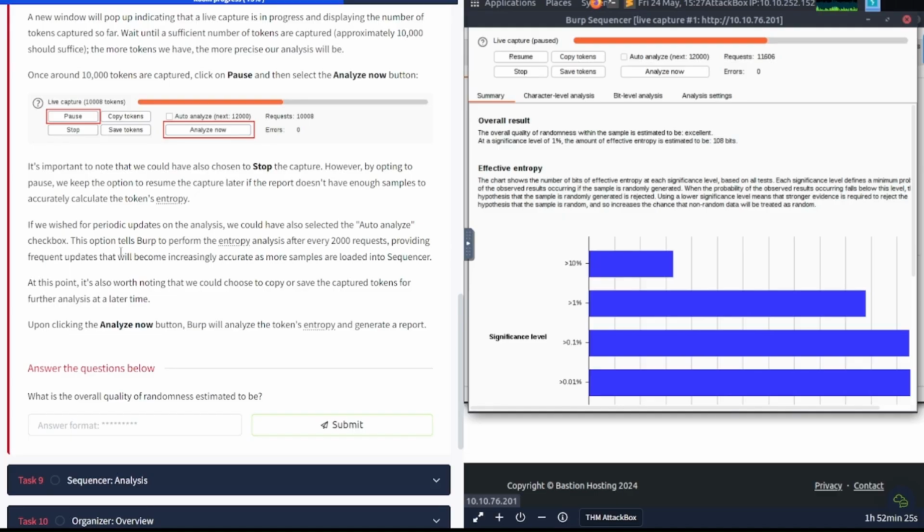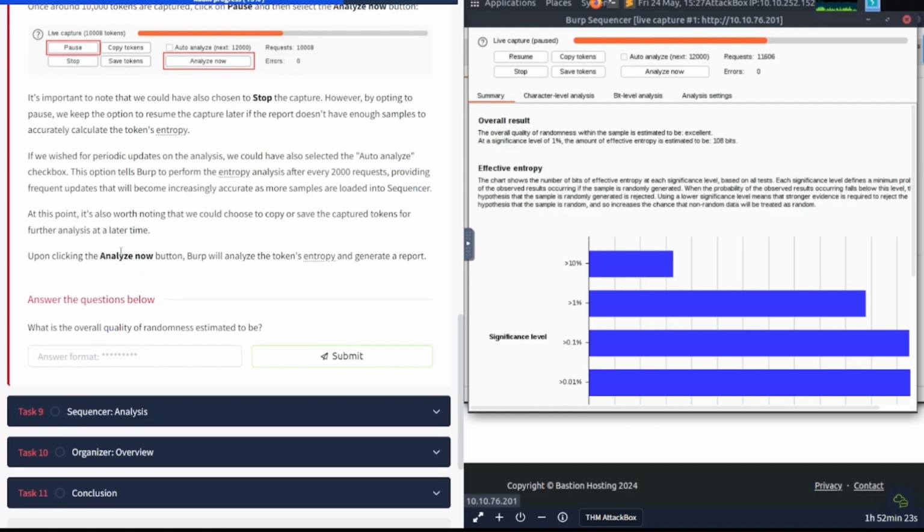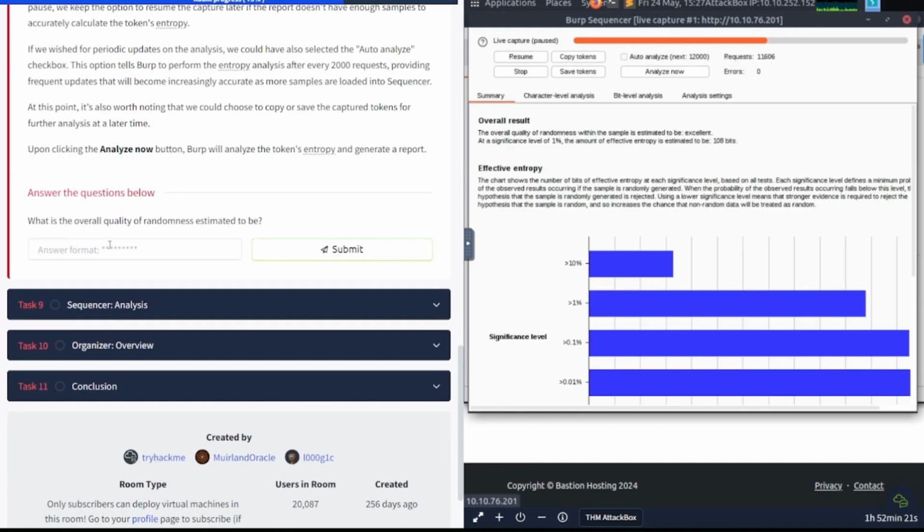Upon clicking the Analyze Now button, Burp will analyze the token's entropy and generate a report. What is the overall quality of randomness estimated to be? So let's take a look here. Overall results. The overall quality of randomness within the sample is estimated to be excellent. And that's what we'll go with.